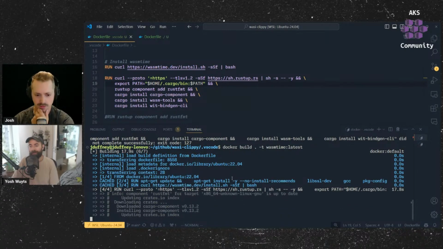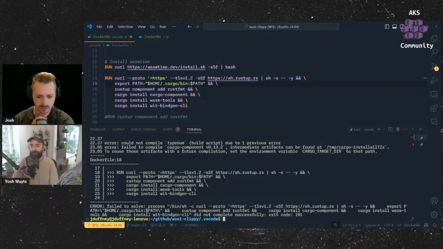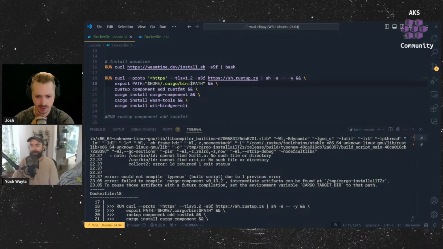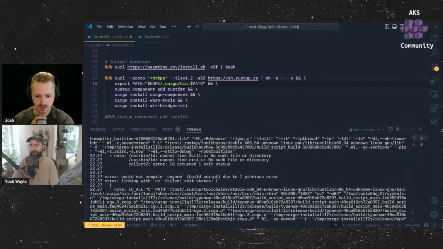Oh, okay. It looks like it's running the... Ooh. Got a different error. Could not compile type num. Oh, that's the certificate stuff, isn't it? Might be. Cert.